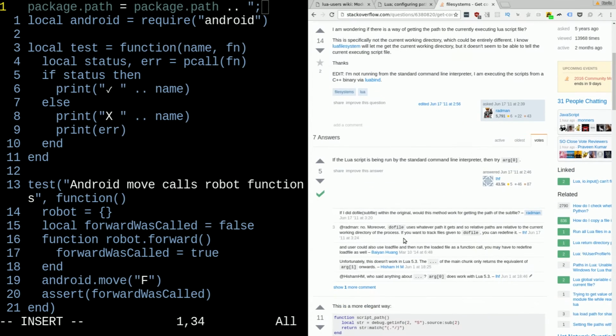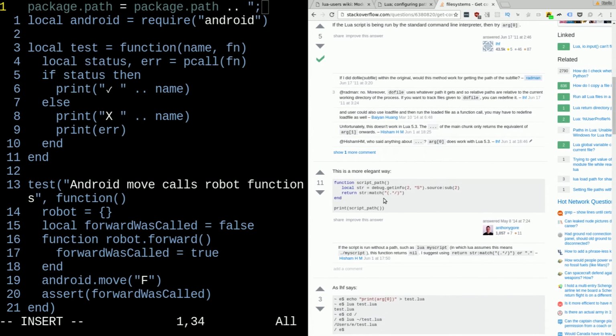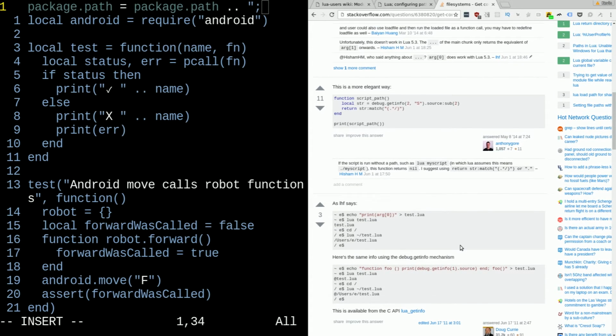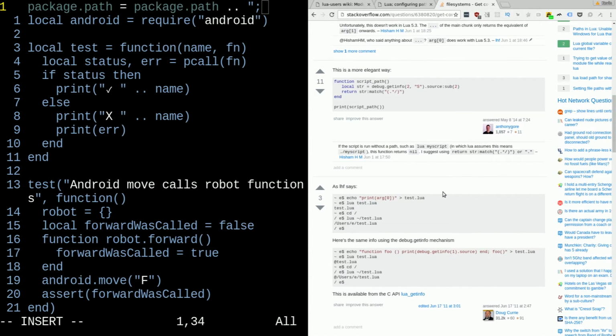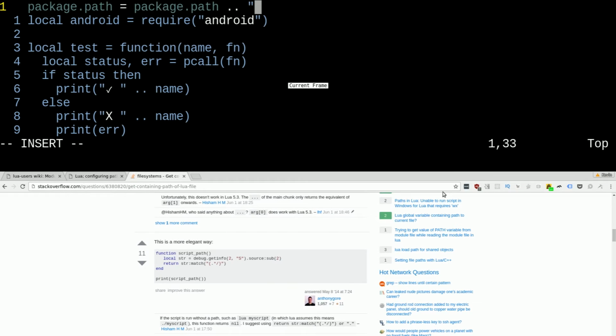Yes. Lua script is only being run. Try arg0. Good path. Debug, get info, source. Whoa, my gosh, this is confusing. Lua is very confusing, I must say. Okay, so instead of doing all of this, because the error messages are getting tricky, I'm going to go ahead and move this down here. We're going to mess around with this. We're going to figure this out.